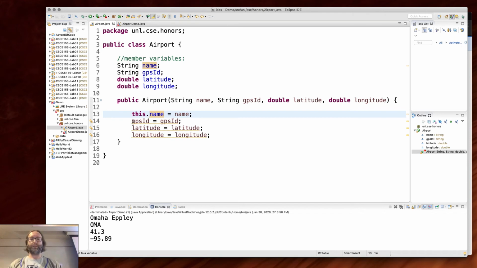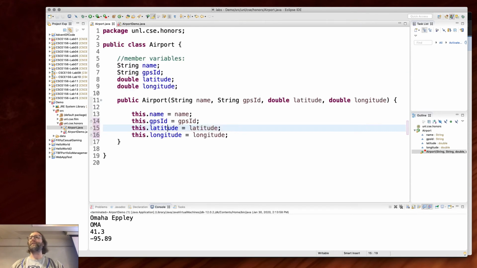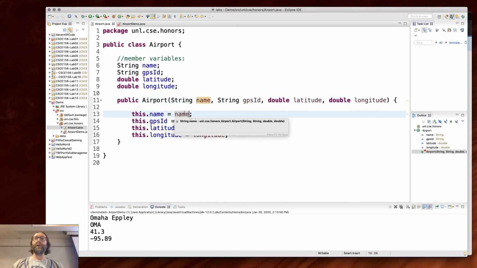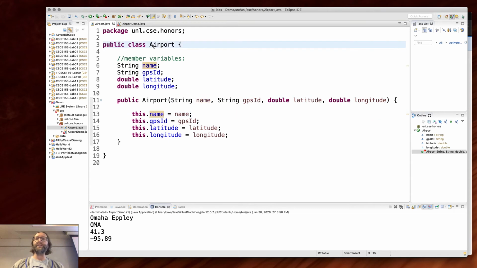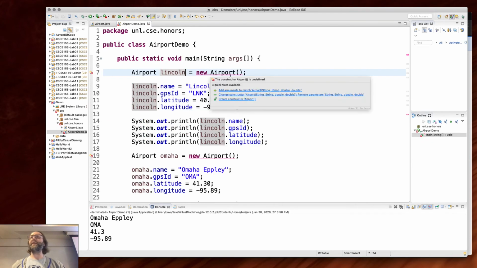So this, and of course, we can get this nice and quick by simply doing that, right? There. Now, all those warnings are gone. I'm taking the parameter variable and I'm placing it into this object's variable's name. Right? I'm doing that on all of these. Now let's go back over to the airport demo here and address that compiler issue.